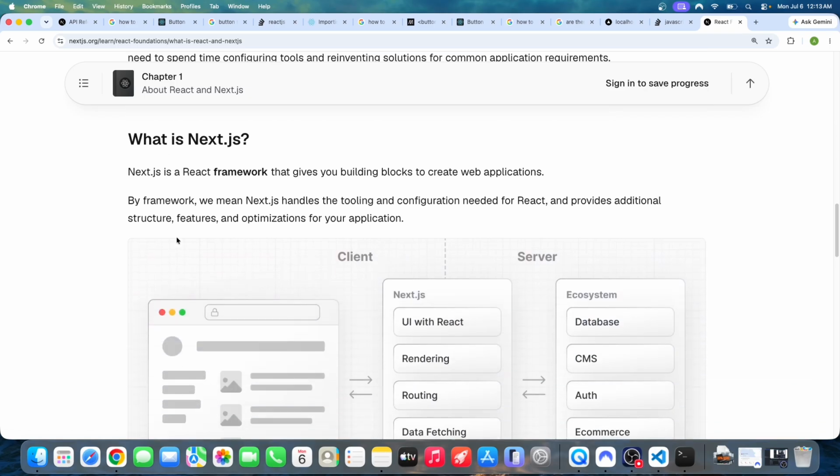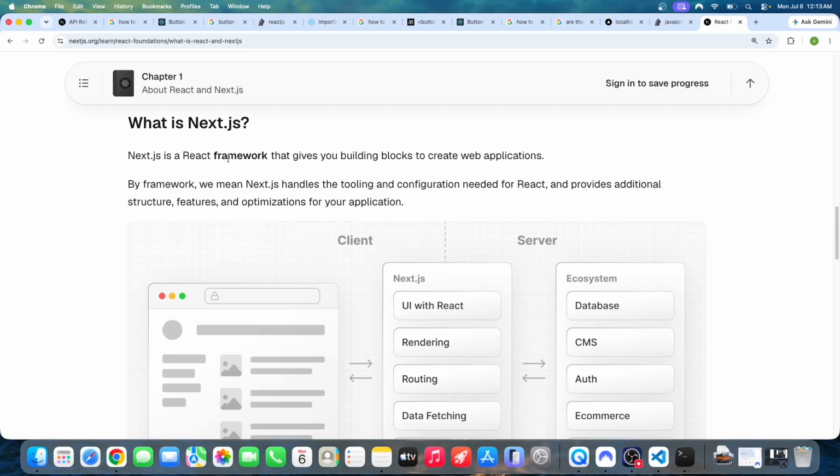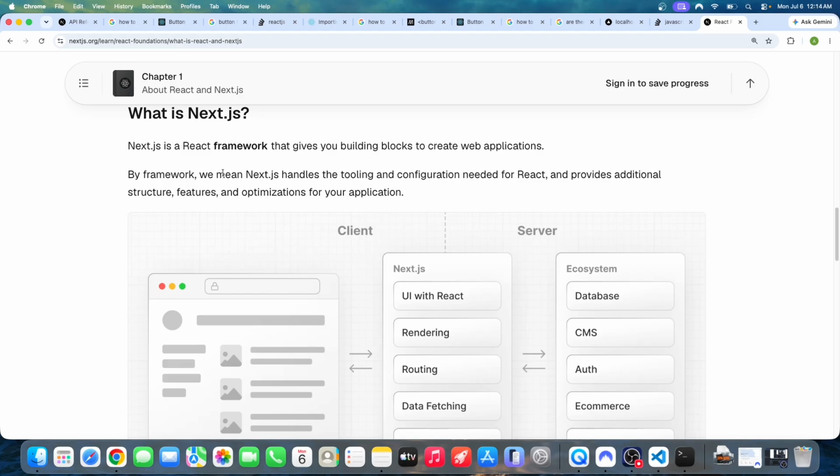What is Next? Next.js is a React framework that gives you the building blocks to create web applications. By framework, we mean Next.js handles the tooling and configuration needed for React. It provides additional structure.